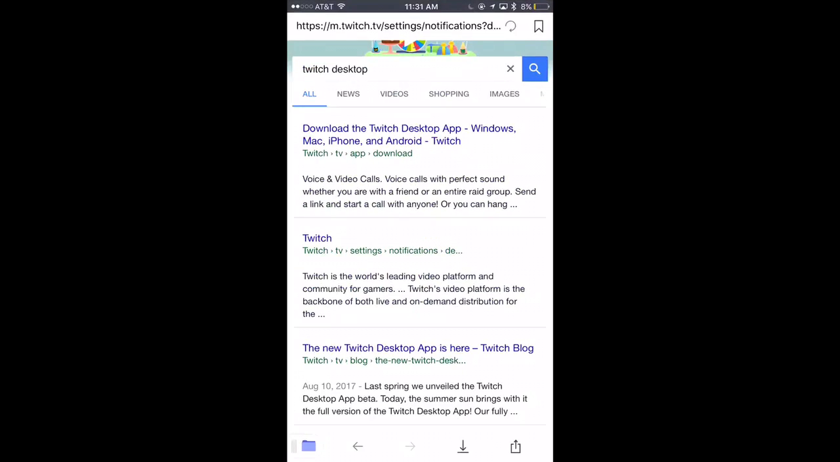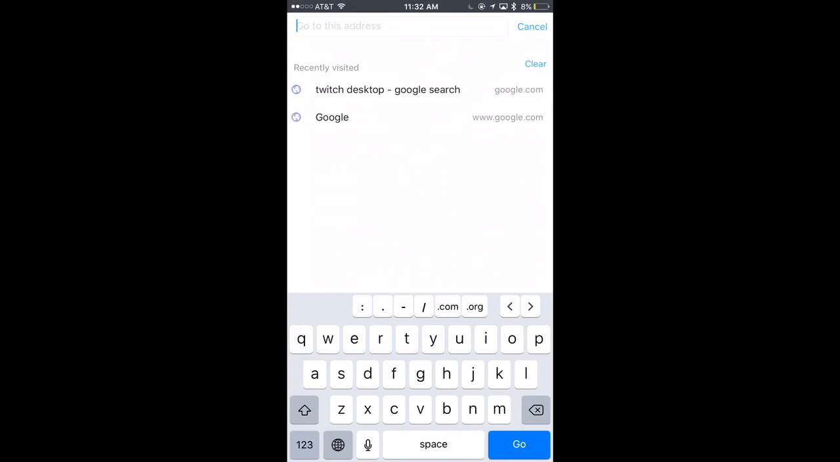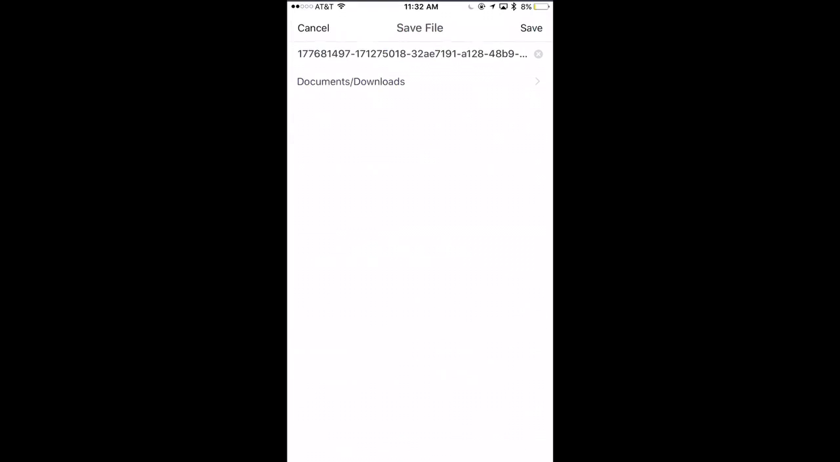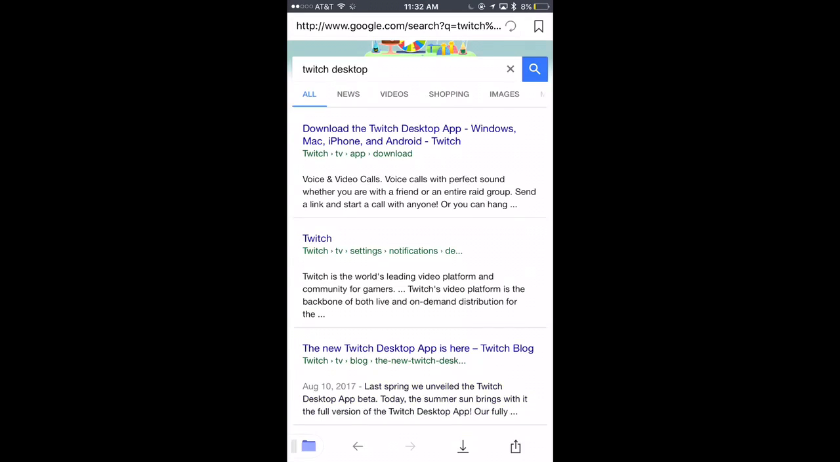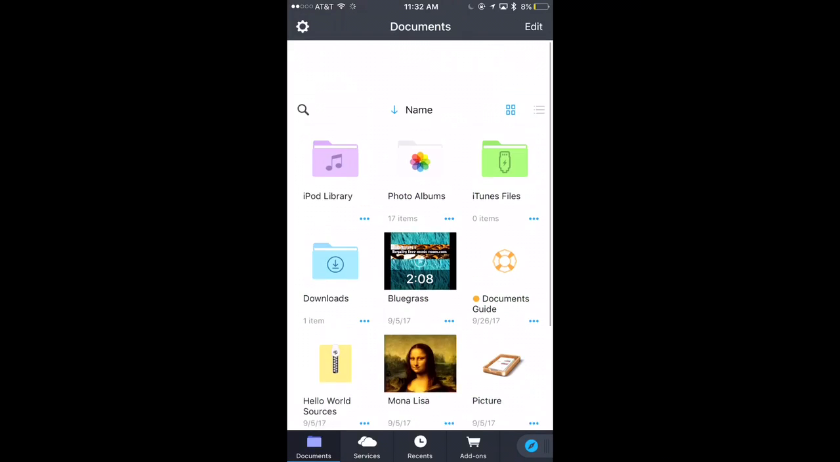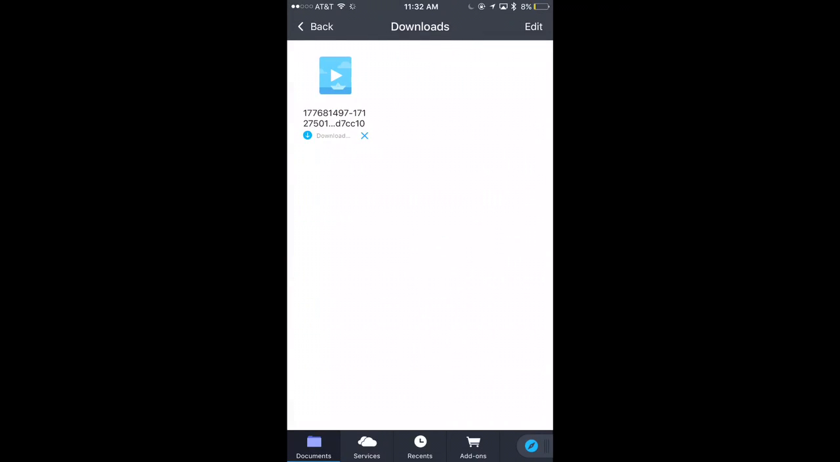So once we got that link, we're going to go back into the Documents app. Just go up here and paste it. As soon as you hit go, it should immediately give you an option to save it. So you can hit done or save. We can go back over to the home page within Documents, check out our downloads, and there you see we have this downloading.